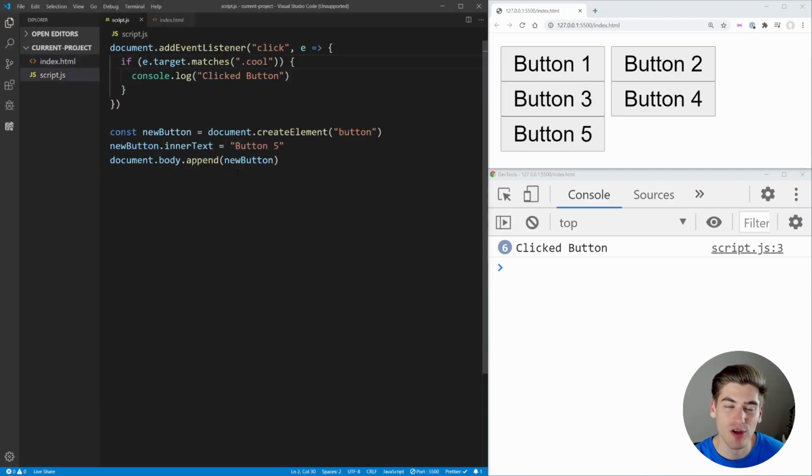This is a really common way when you're dynamically adding elements like this to your page to just make sure that they always work by just adding an event listener on the document, waiting for it to bubble up to the document, and checking to see if it matches the specific element you're looking for, and then run your event listener. And that's all there is to event delegation.